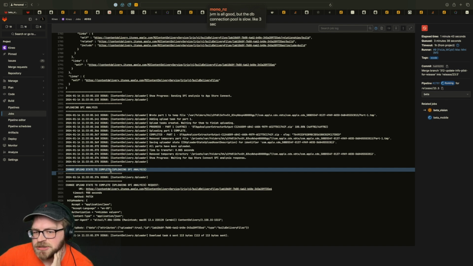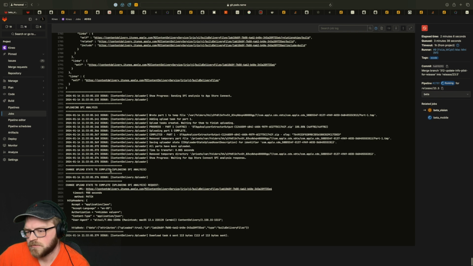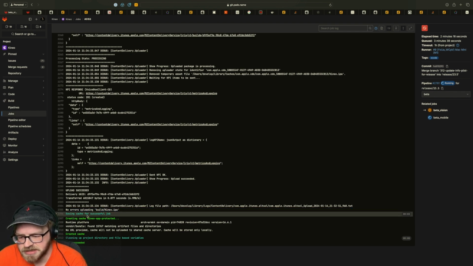This seems promising. The database connection pool is slow. Weird. I know the JVM, back when I was doing a lot of Clojure, that was always the biggest problem. Is like, oh, you know, boot it up and then it takes forever. I wasn't doing any serverless stuff. Hey, look at that. No errors uploading build/kineo.ipa.